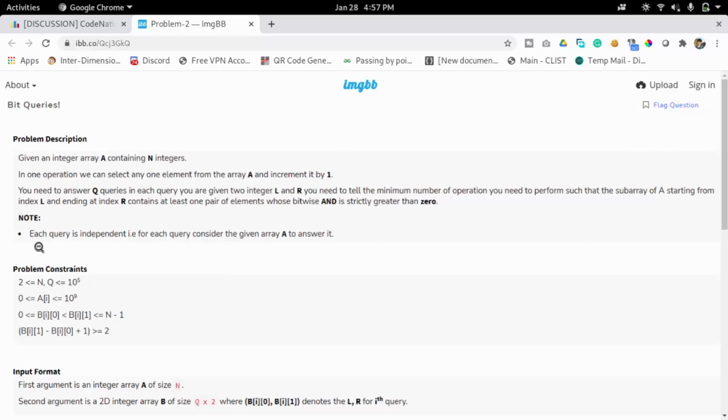Another thing is each query is independent. That is, for each query consider the given array A to answer it. It means the array you change for the first query would not affect the array for the second query.